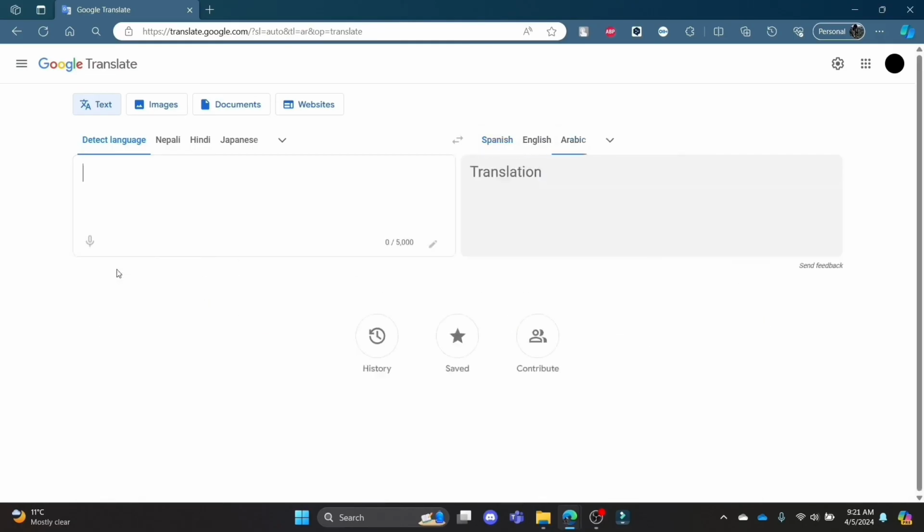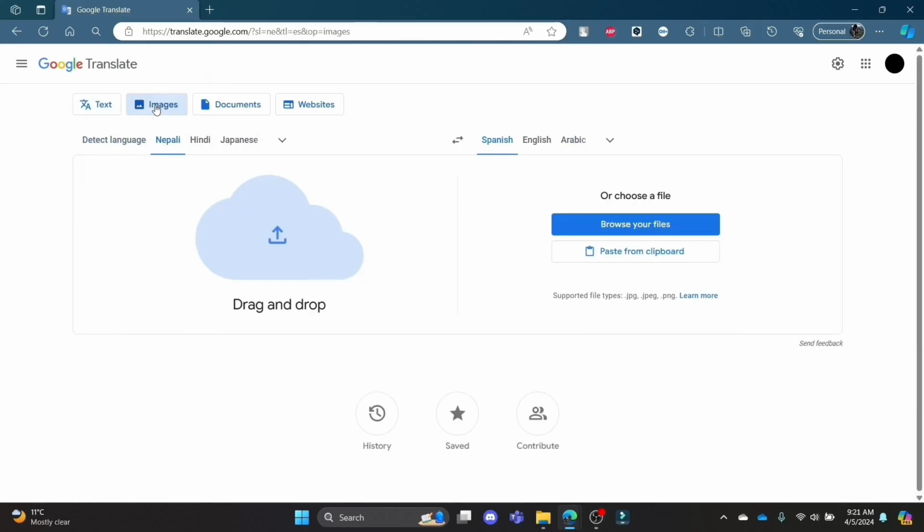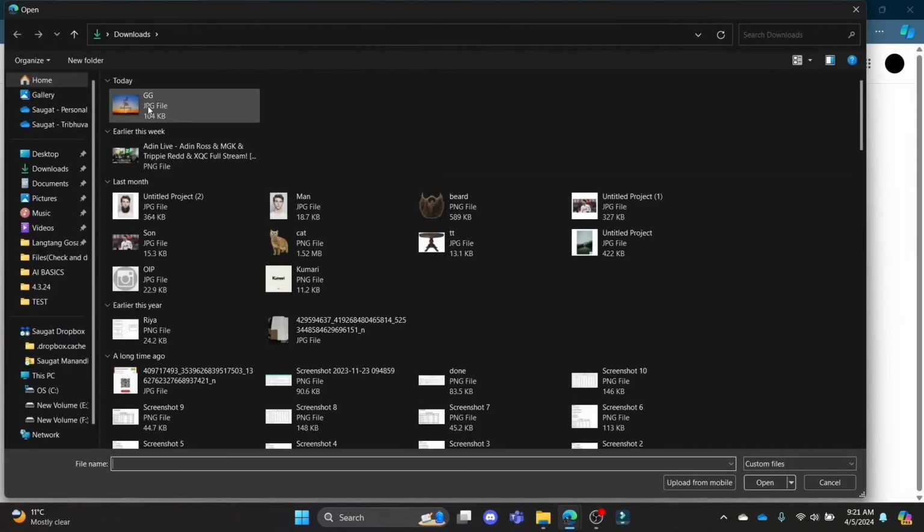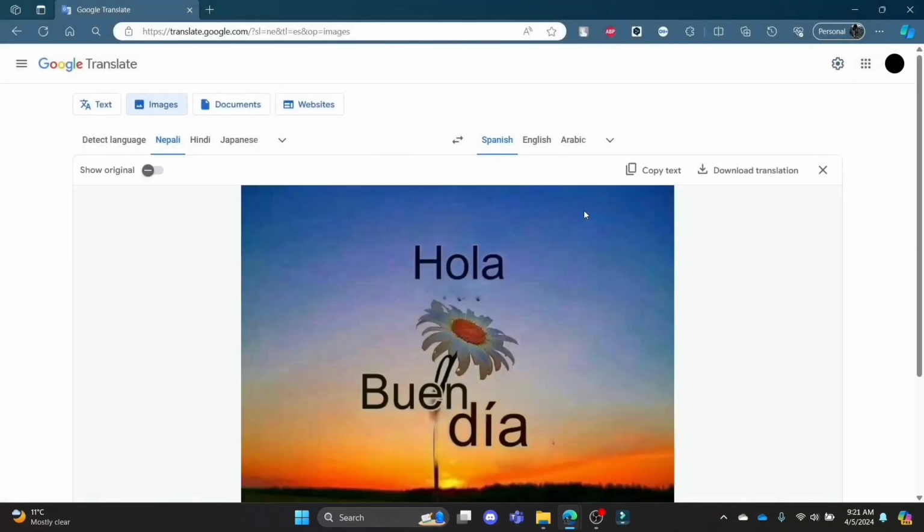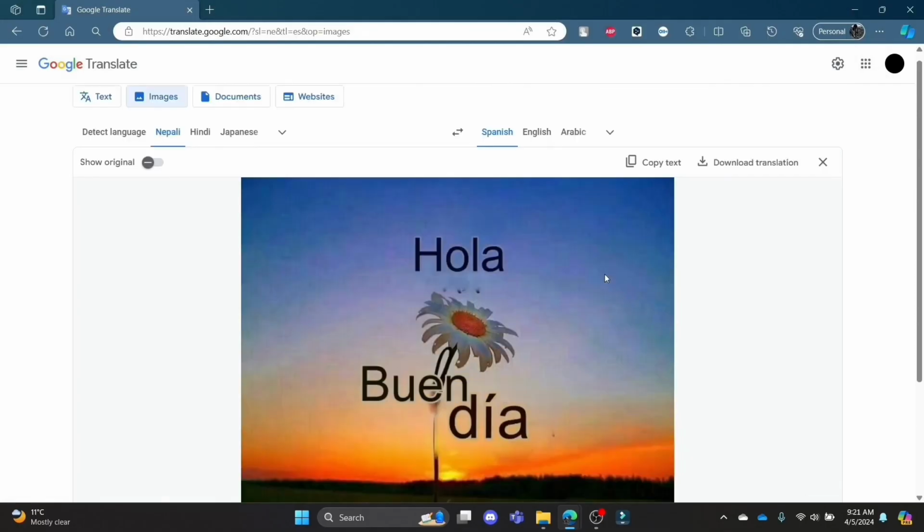So go ahead and choose a language and you can see images on the top left hand corner. Go ahead and click on it. You can drag and drop an image or you can just go ahead and click Browse Your Files. Now select an image with some text in it and then you can see that it has been translated.